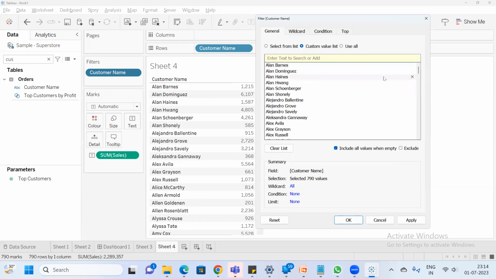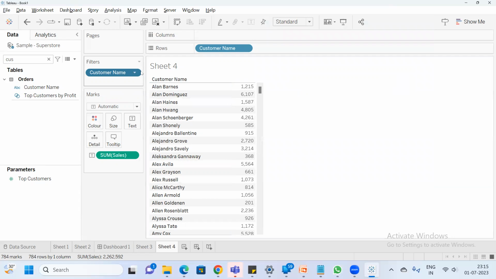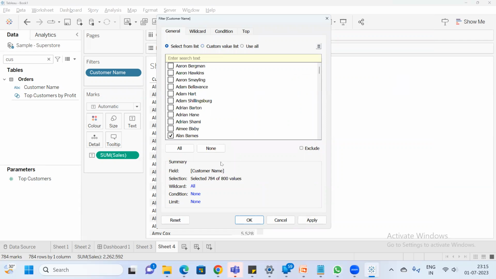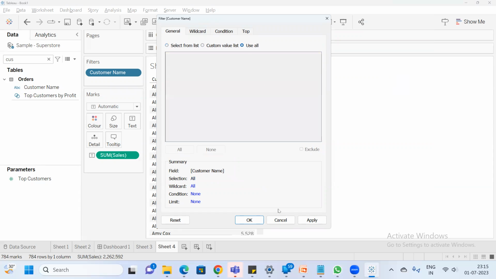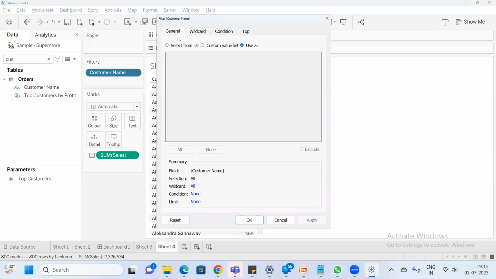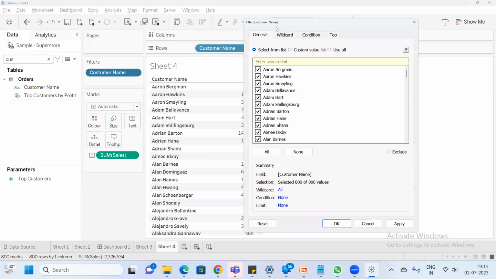so in the custom value list, 800 members will be there. If you remove manually, only those persons will be shown in the data. Okay, so like this, I have selected only 784 customers. So only those customers will be shown. So these are all manual selections that you can do. Or you just want to use all. So you can select use all. So 800 customers will be visible. So that is in general mode.